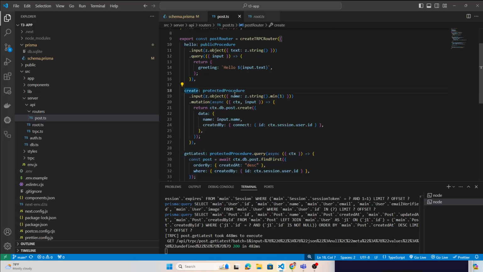So let's create this. Only the logged in person, then protected procedure. Now when you create, you're gonna receive data, correct? So you must define the schema for that. When you define schema, always dot input z dot object, and inside you're gonna receive name, that will be a string, minimum 1 character required. The next is mutation now.